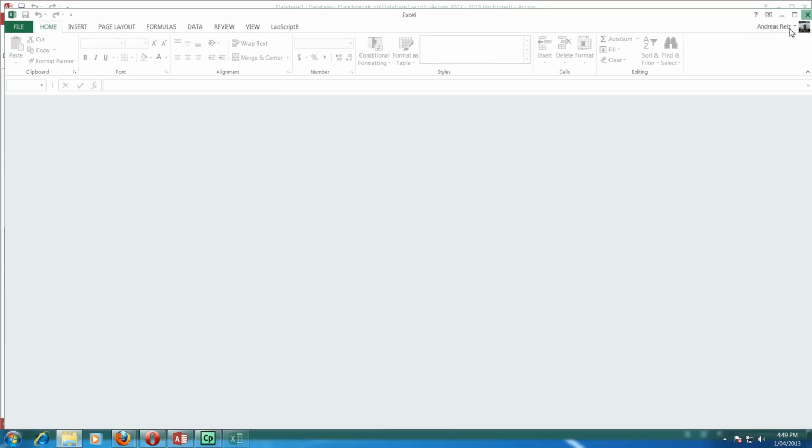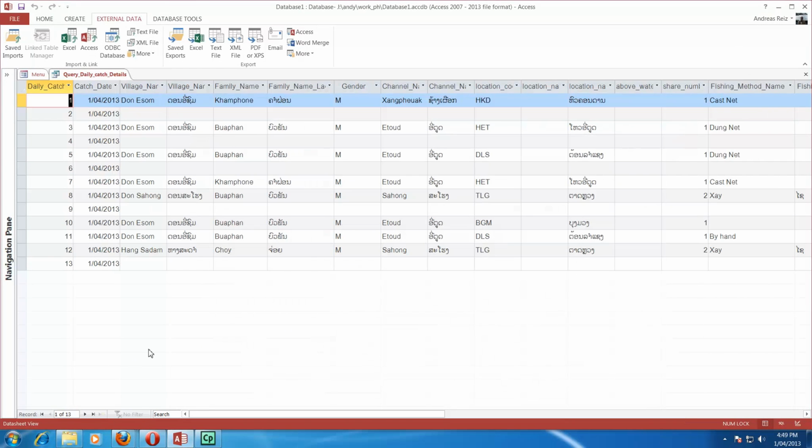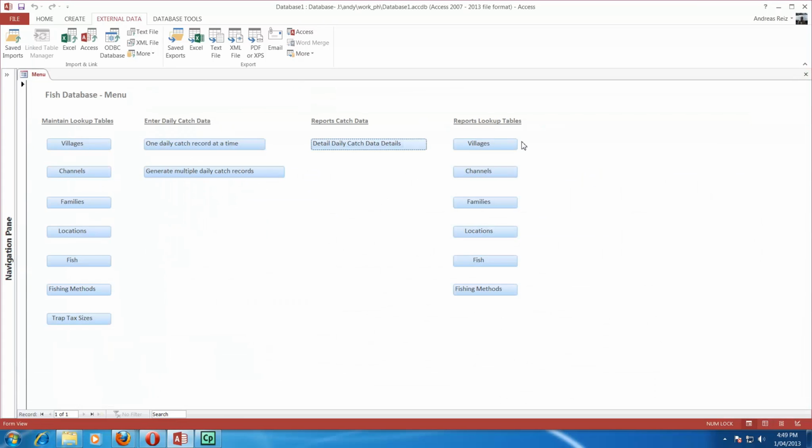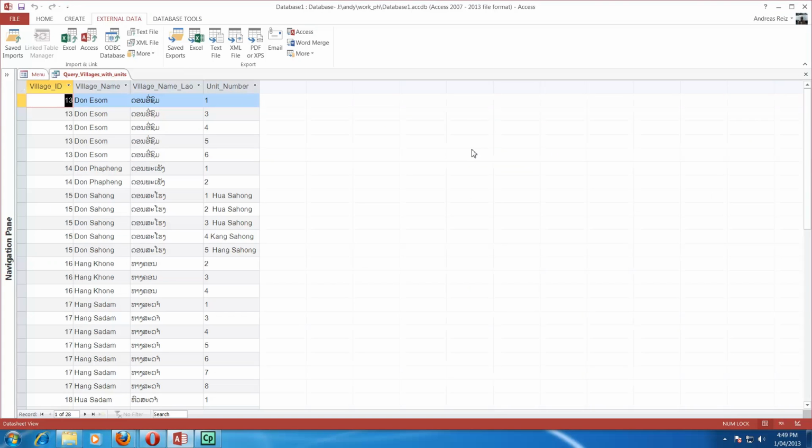So let's go back to the views here. These other views here are views of the lookup tables, which let you easily review the lookup information. If we open the villages form here, you see some villages appear several times. That's because there is more than one unit number in those villages. We still need to review the Don Sao Hong village in terms of the 3 unit numbers.